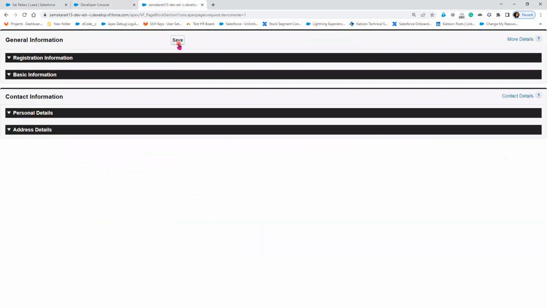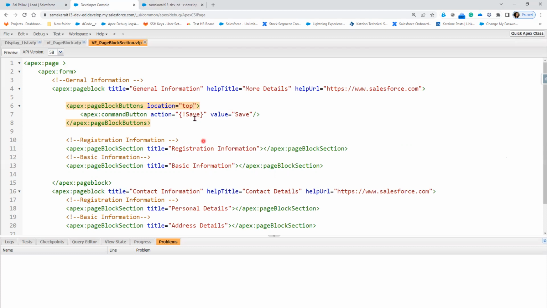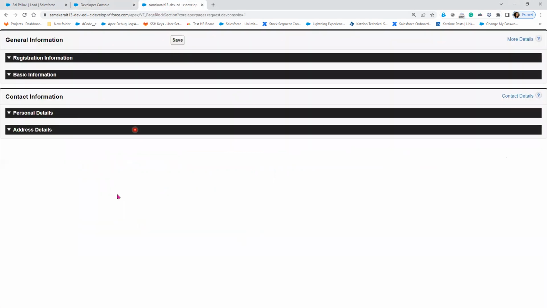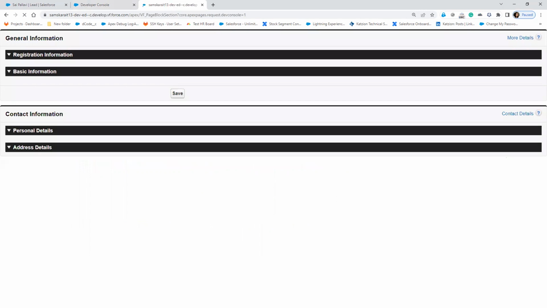It is displaying in the center. Right. Similarly, if I say bottom, it is displaying at the bottom of the page. Bottom of the page.